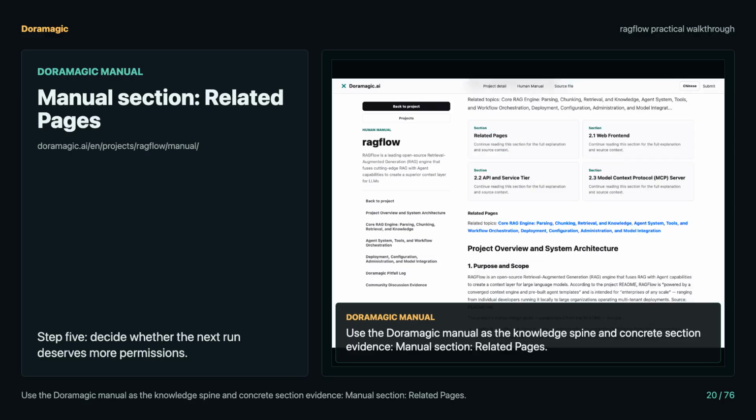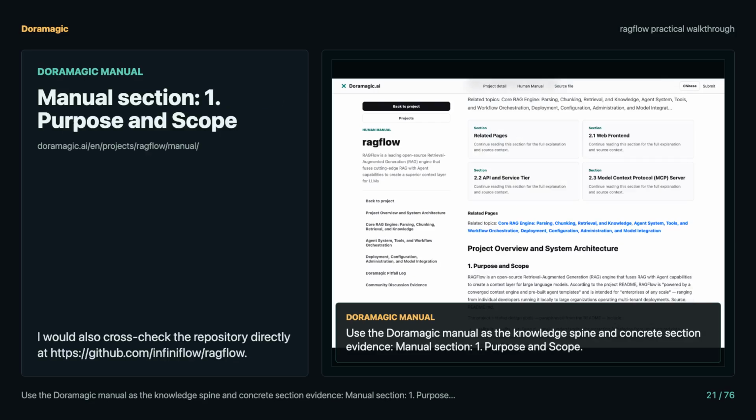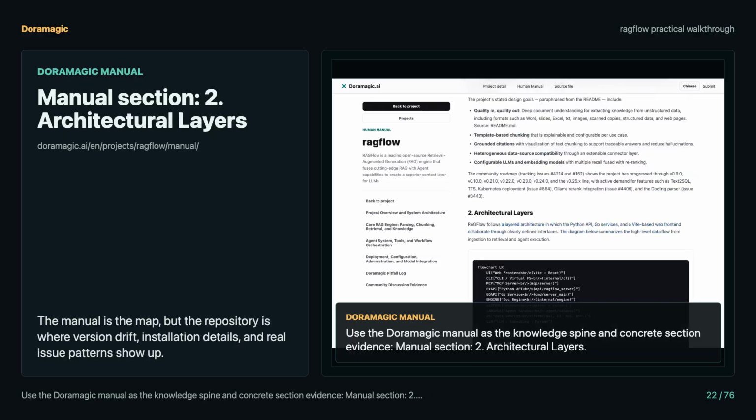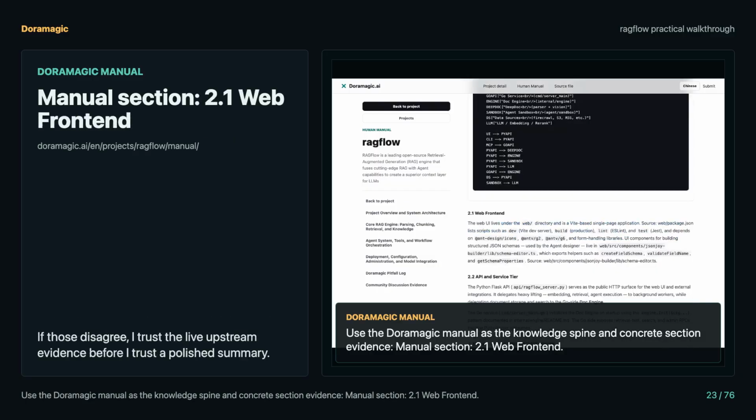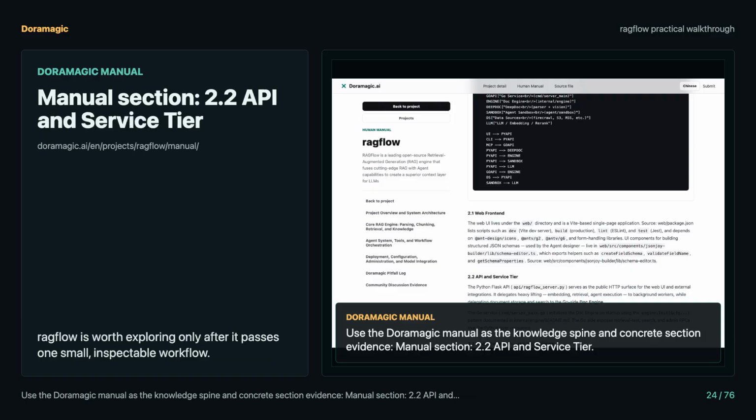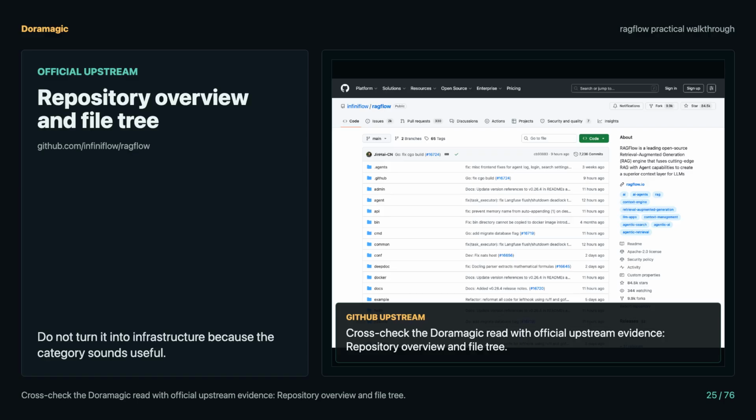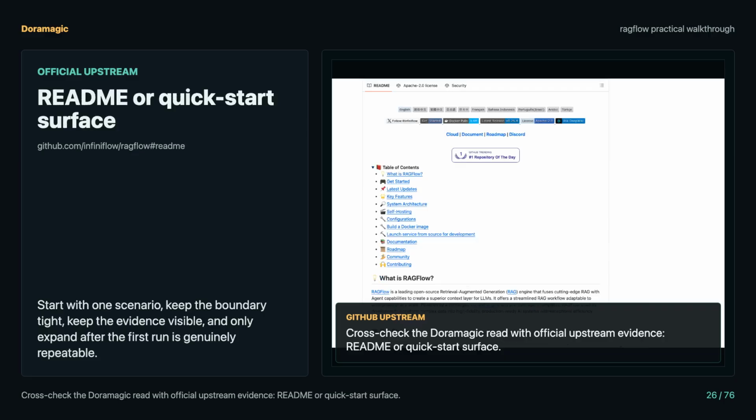The manual also points to the failure mode I would watch first. Architectural Layers: RAGFlow follows a layered architecture in which the Python API, Go services, and a Vite-based web frontend collaborate through clearly defined interfaces. A clean demo can hide this. The project can appear to work while the real contract is still unclear: which command was run, which file changed, which remote call happened, or which source produced the answer.